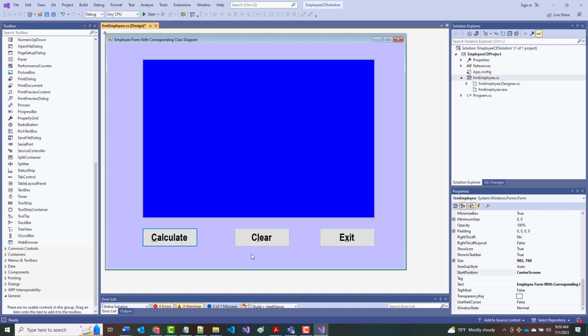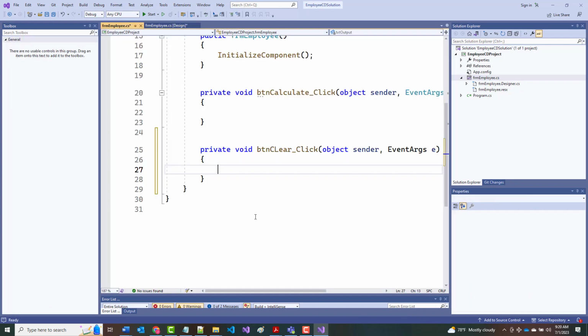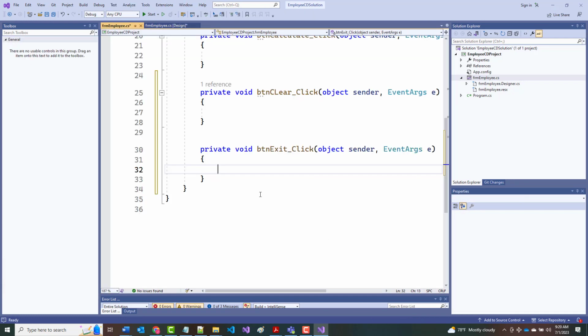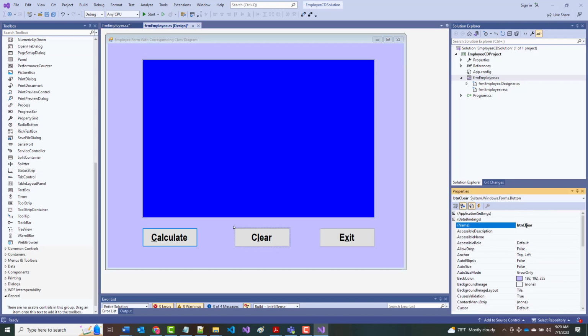All right. There really is not a lot to test right now, but we'll put in our calculate right here. After that, I will put in the clear. And after that, I will put in the exit. Now for the clear, I'm going to keep it simple, and it looks like I've named my button poorly. So let's rename that BTN clear with a little L.